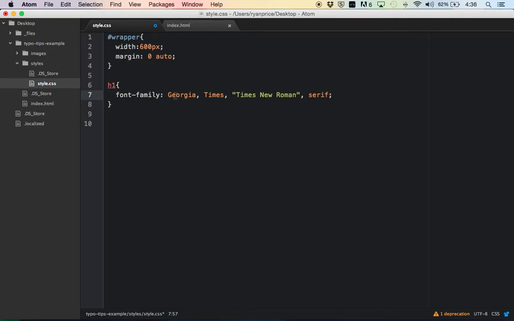So let's take a moment and look at what I just wrote there. It said that the font family is Georgia, comma, Times, comma, in quotes, Times New Roman, comma, serif, and I ended that statement with a semicolon. It's like putting a period at the end of your sentence. It tells the computer that this statement or this rule is done. Now a font family is more than just one font. What it does is create a set of defaults or fallbacks.